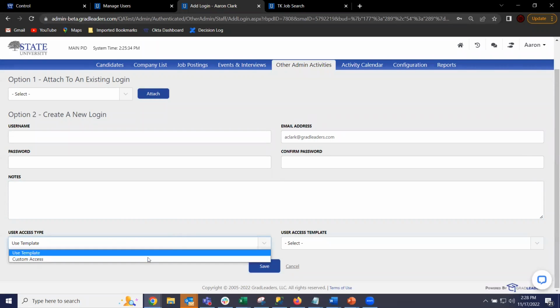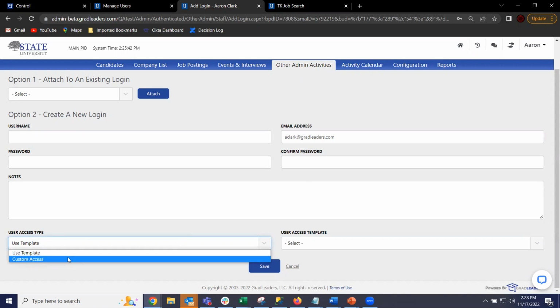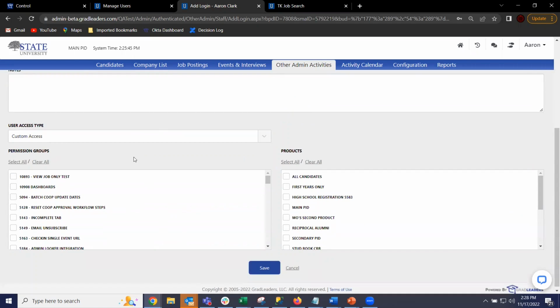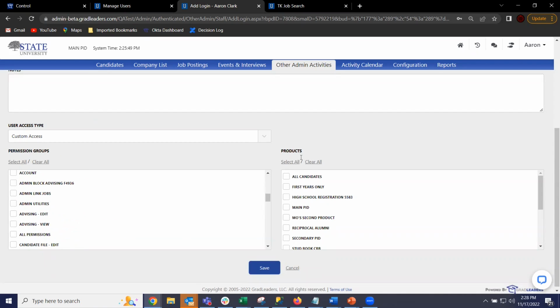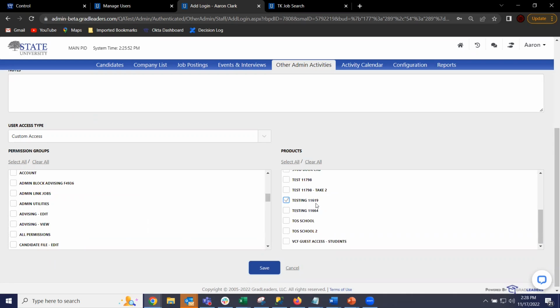So we have a couple options here. First is, do I want to use a template? And I'm going to explain templates because this is a big time saver. And then custom access. Custom access basically opens up what we saw back in managed users, where I'm handpicking permission groups and I'm handpicking products or PIDs. And I'm going to have to do this every time.